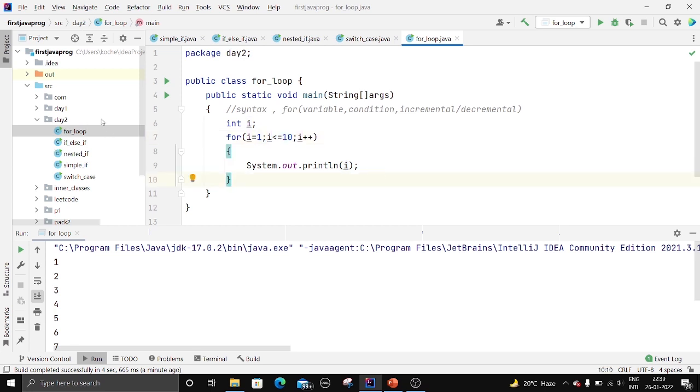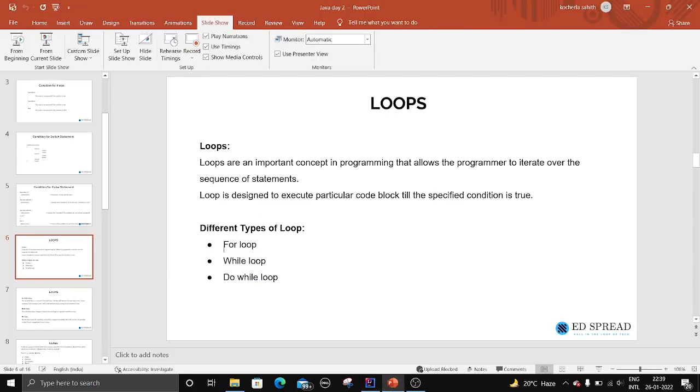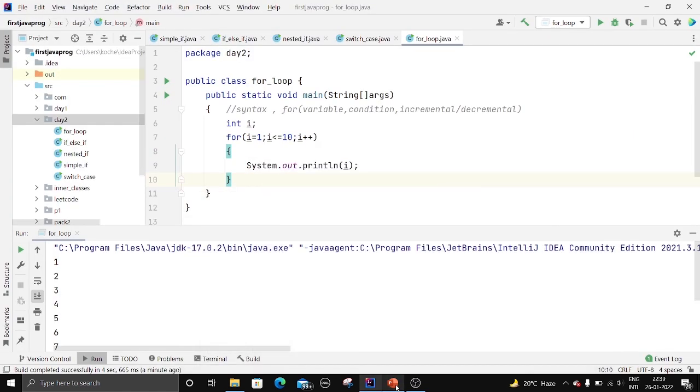So this is the small example of the for loop. Let us do the same thing with the while loop and do while loop, and after that let us see a small program on the for loop. There are 3 types of loops, guys. We have seen the for loop. Let us also see the while loop and do while loop.